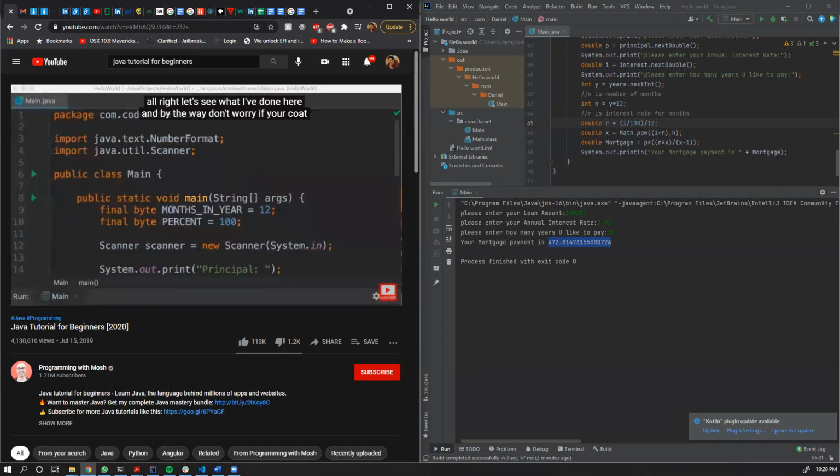All right, let's see what I've done here. And by the way, don't worry if your code is different from mine. We all think and code differently, so it's perfectly fine if your code is different. Just look at my code, see what I've done here, and see if there are ways you can improve your code. That's what matters, okay?